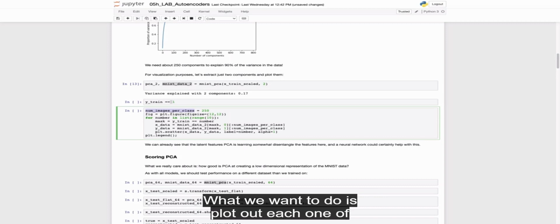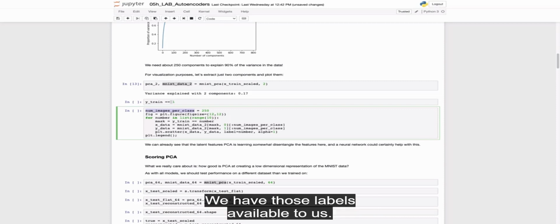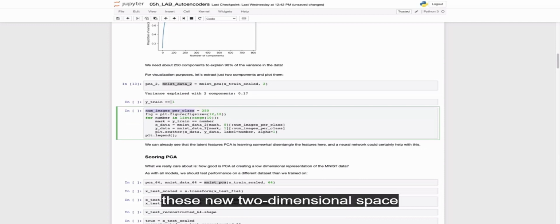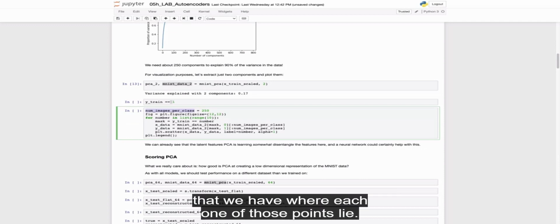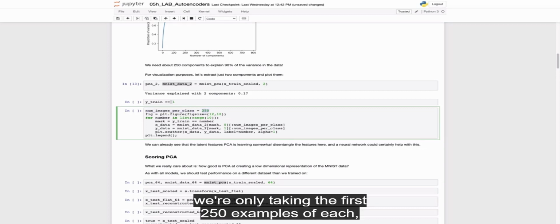What we want to do is plot out each one of these numerical values that we have, 0 through 9, and we have those labels available to us. And for each one, we want to plot out in this new 2-dimensional space where each one of those points lie. Just to ensure that we don't have too large of a scatter plot, we're only taking the first 250 examples of each. Remember, our X-train has 60,000 examples. That would be quite a dense scatter plot.